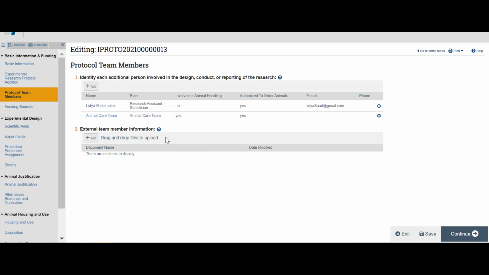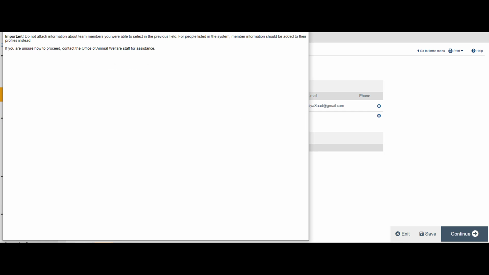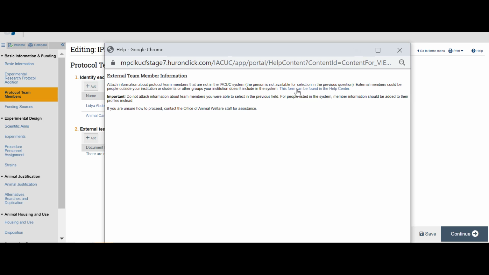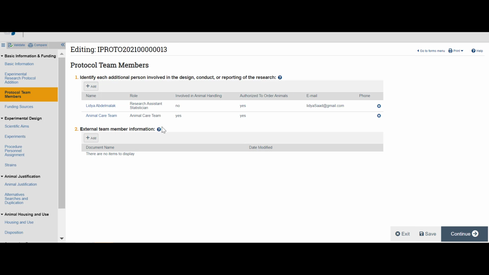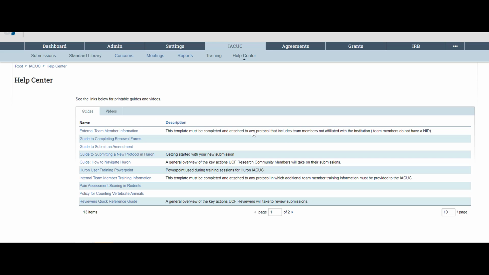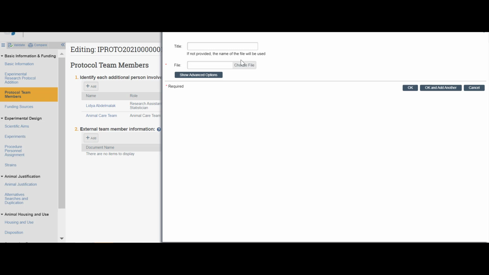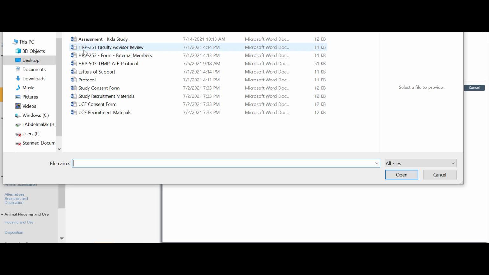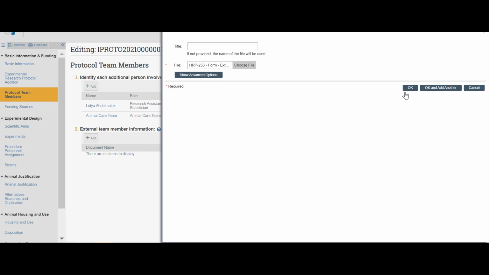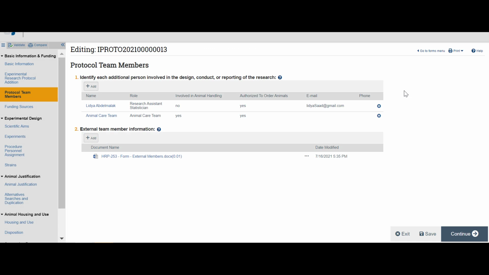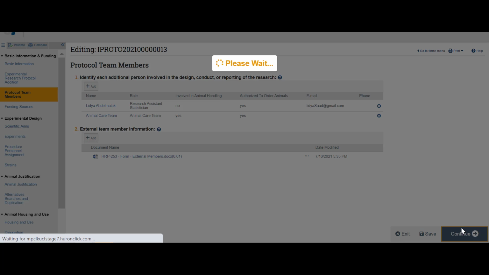To add external team members, click the help icon here and then click on this link where you can go to the Help Center and download the external team member information form. And then once you fill it out, you can go back to this question and choose File, select the external team members, and click Open, and then click OK. Click Continue.